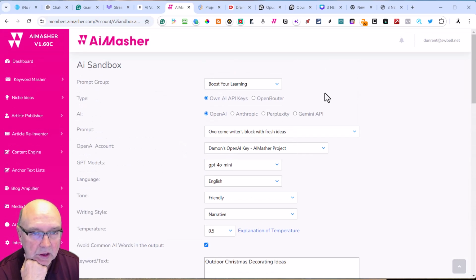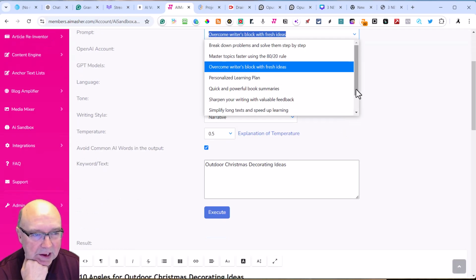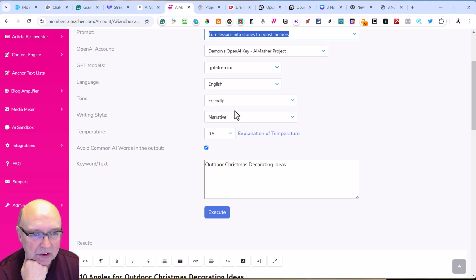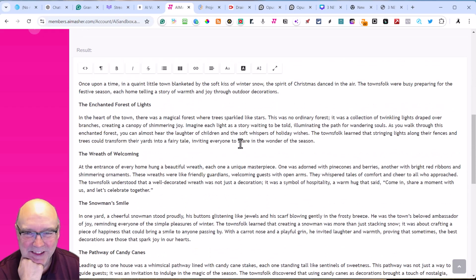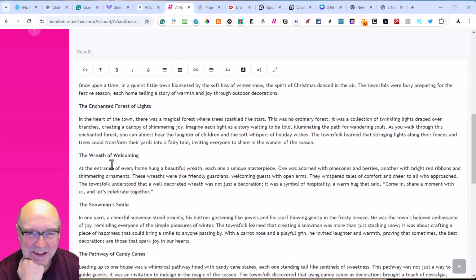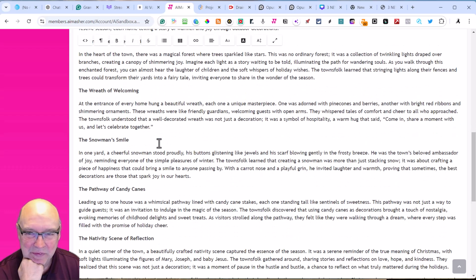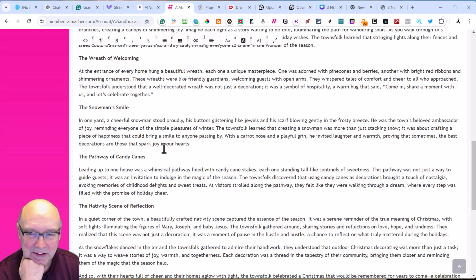start with. And I'm going to try one other. I love this new one, is turn lessons into stories. The Enchanted Forest with Lights. So this is interesting. A snowman smile.